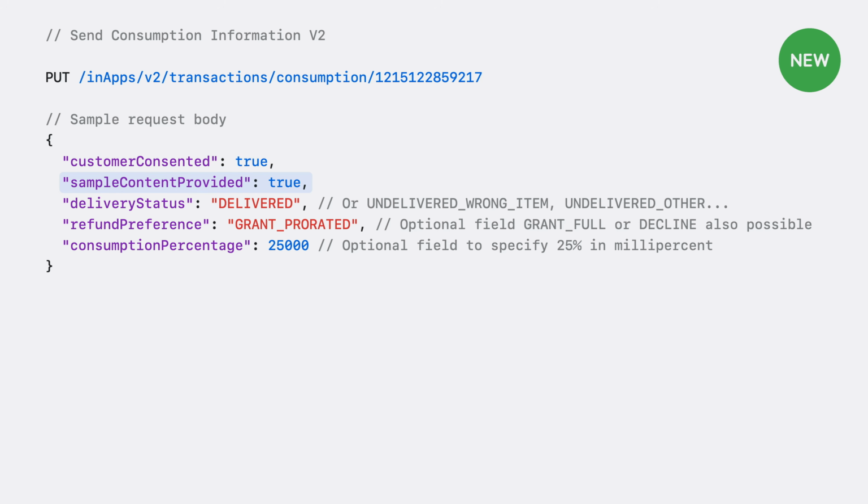Use sample content provided to specify whether you provided a sample content before the customer purchased the product. Use delivered as a delivery status if you successfully deliver the content to the customer. Otherwise, use an appropriate undelivered status.